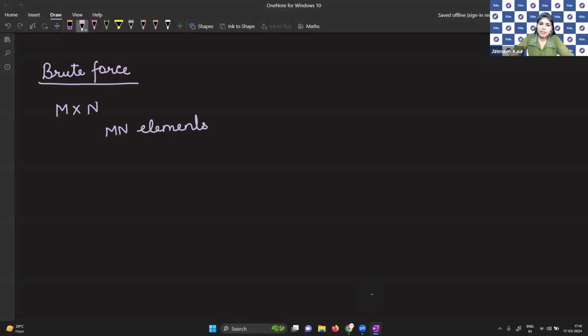If I directly search for every element, or I apply a linear search algorithm here, I have to compare the target value with every element in the 2D matrix. If it is present, I'll return true. And if I have traversed the entire 2D matrix and the element is not present, I'll return false. So this is the brute force solution.